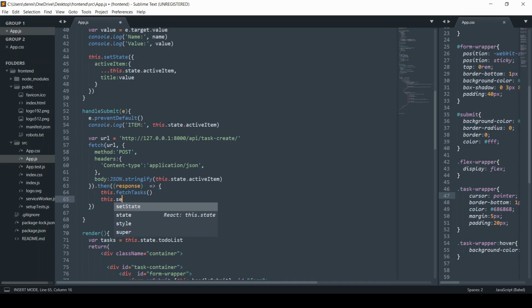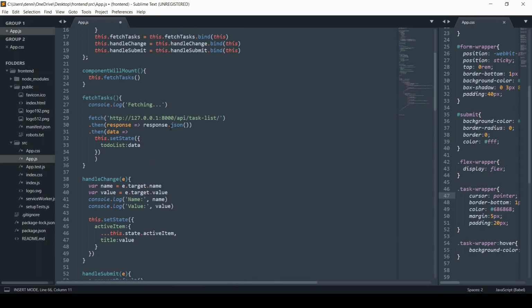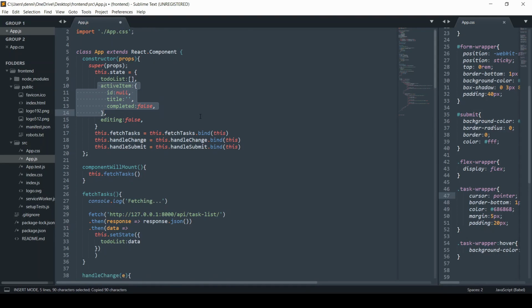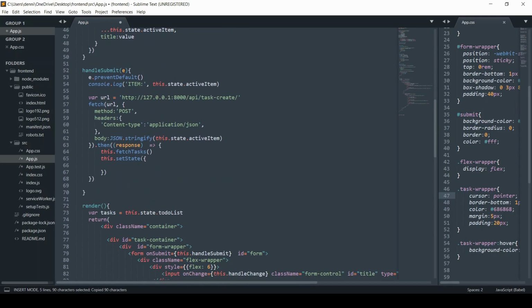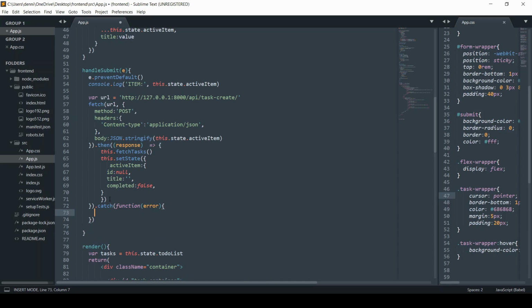So this.setState, and we want to set the state for the active item. So we've had an active item, but after we submit it, we want to clear it. So what I'll do is just go ahead and grab this entire item and throw that into setState. There's probably more efficient ways of doing this, but this will also work. So we'll throw in that item, and now we want to catch any errors. So we'll just do .catch, and in here we'll just do function. We'll grab the error, and we'll console out whatever the error was. So console.log, and we'll just say error, and we'll throw in whatever that was.